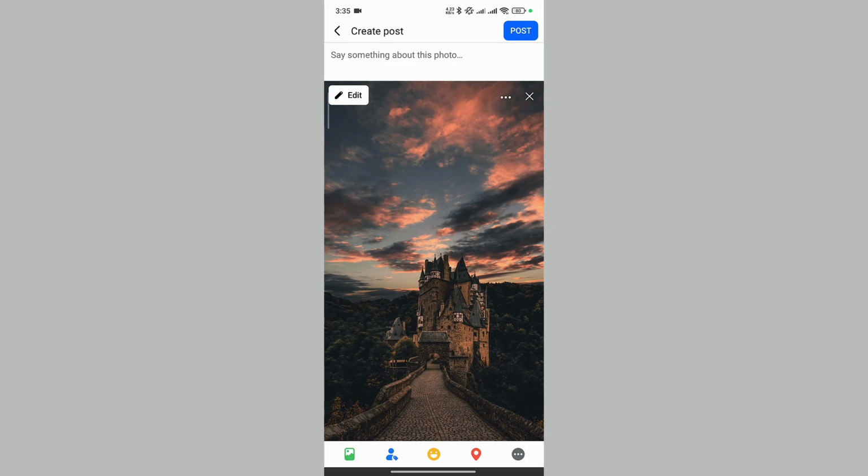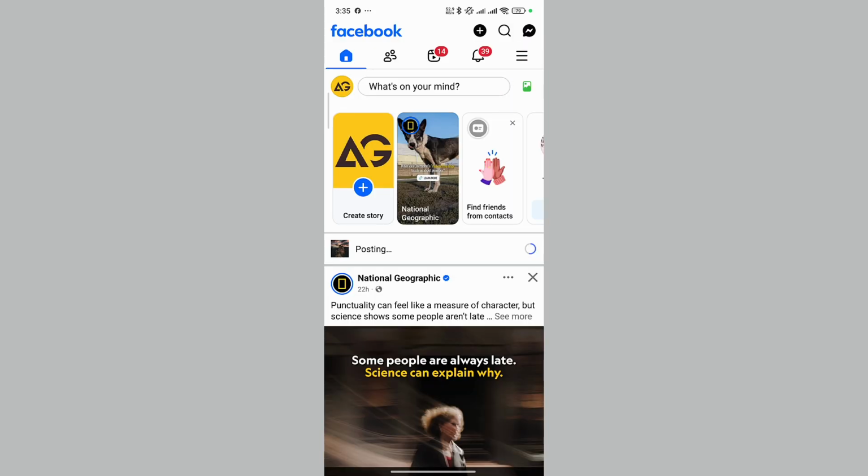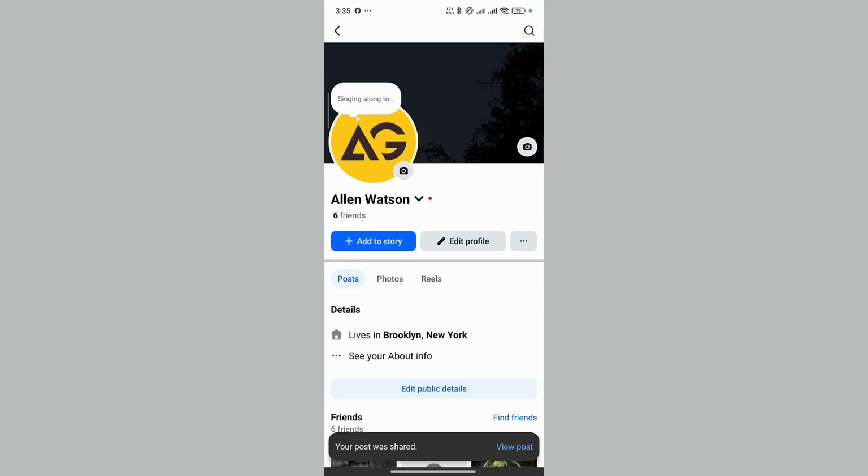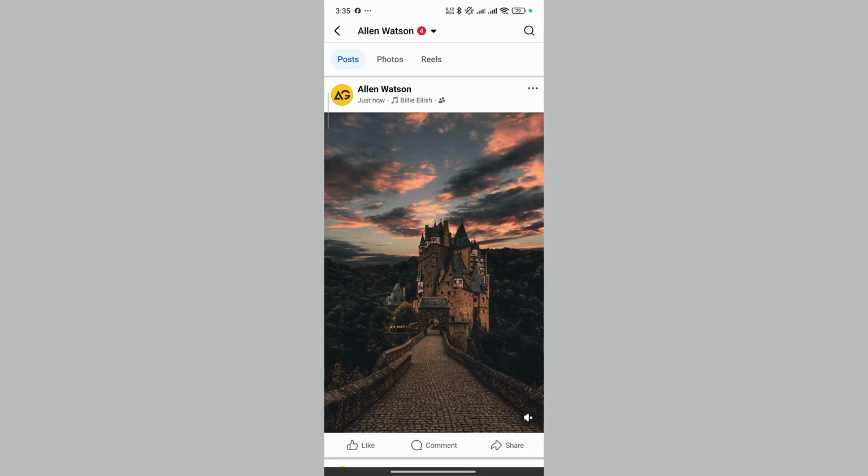You can customize your post as you like from here, but I will leave it like this and tap on Post. After the post has been uploaded successfully, tap on your profile icon. Scroll to your post in your profile. Here you can see that there's a speaker icon in the bottom right corner of the post, and the song title is showing at the top.